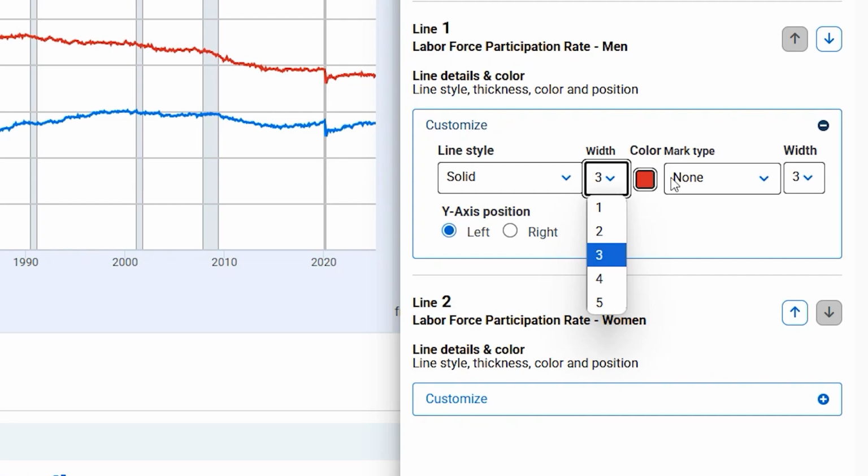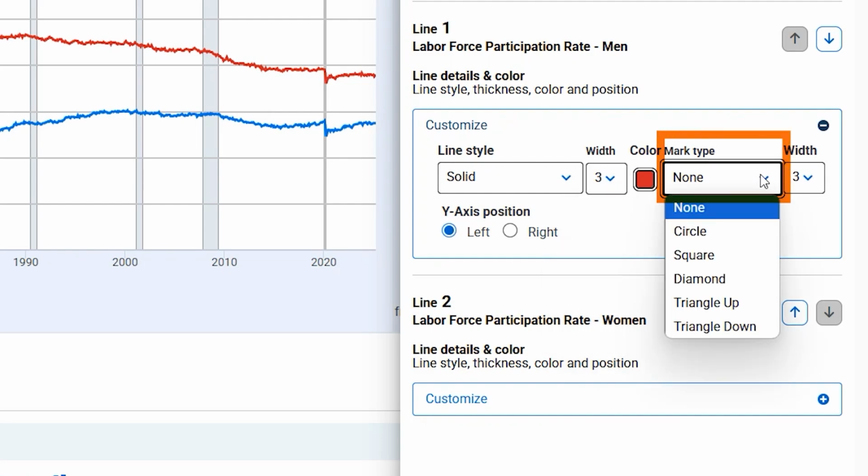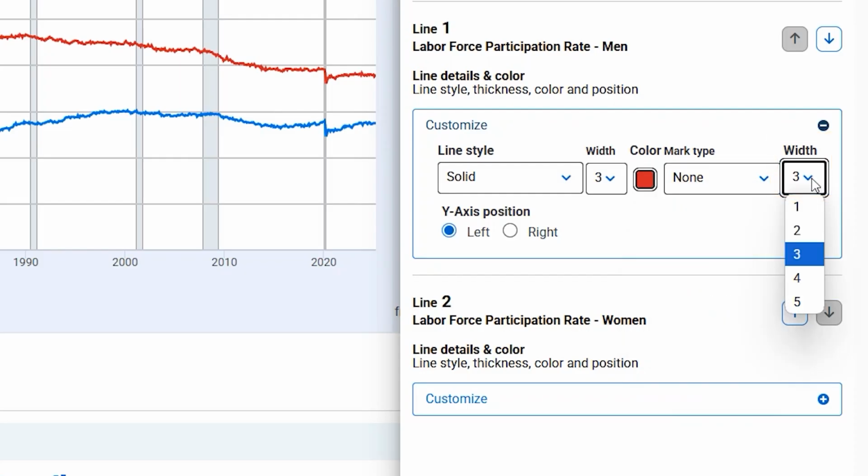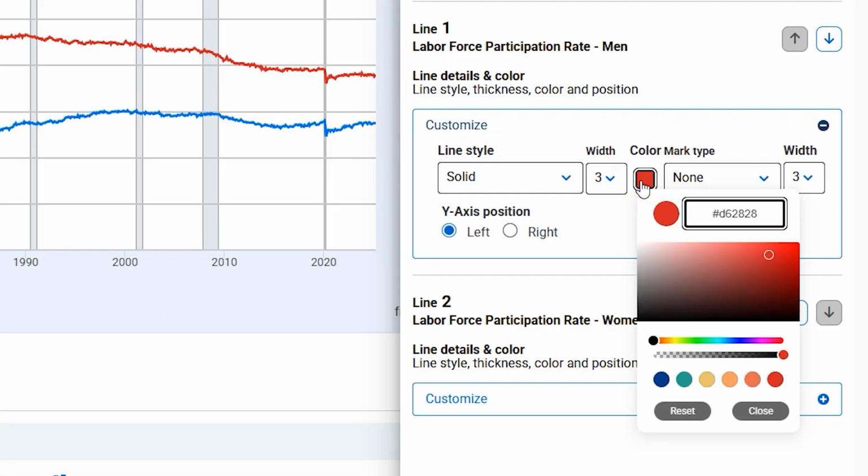To change the mark type, click on the Mark Type drop-down box and choose from None, Circle, Square, Diamond, Triangle Up, or Triangle Down. You can also adjust the thickness of your mark in the Width drop-down next to Mark Type. You can also change the line color by clicking on Colors.